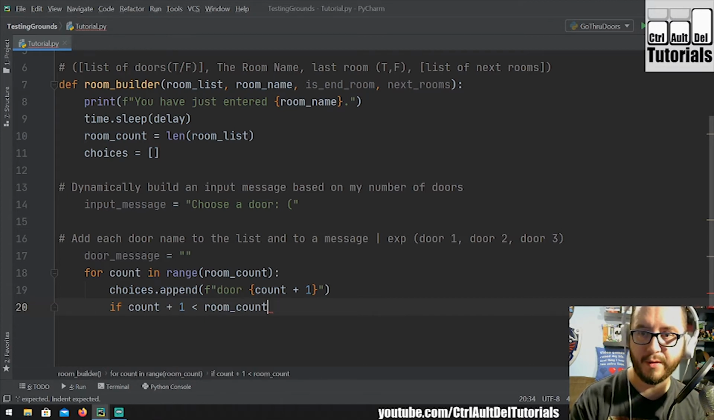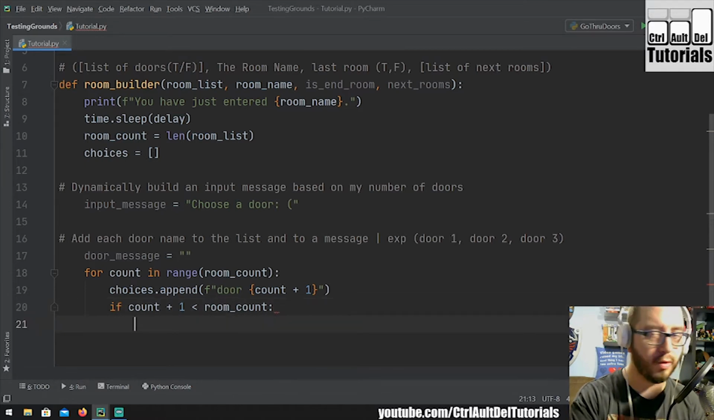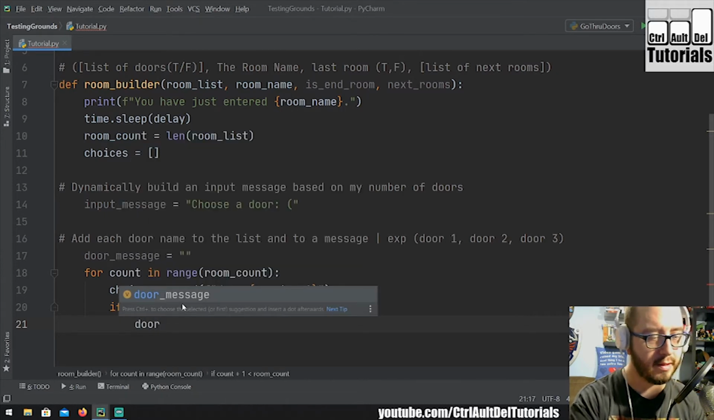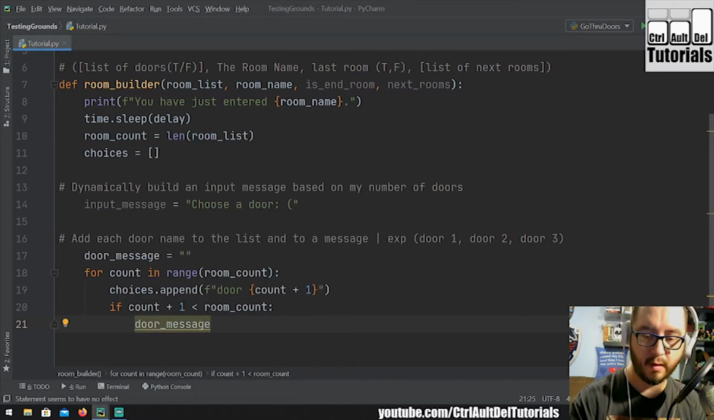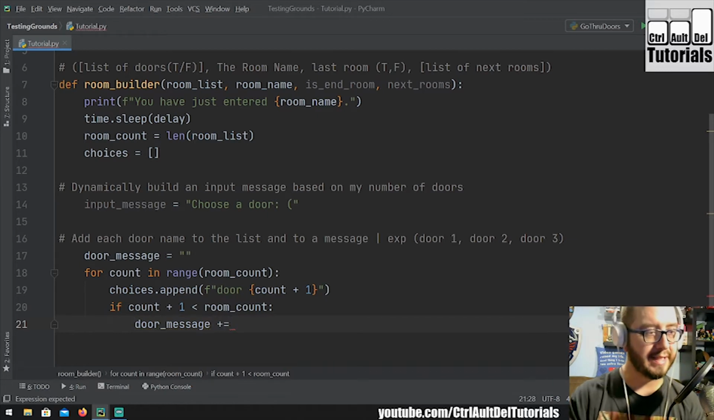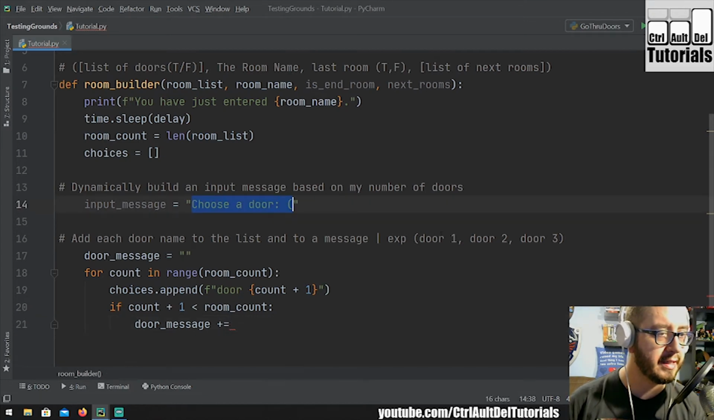let's make sure my code is correct here. Yep, okay. So if my count plus 1 is less than my room count, I want the formatting here for adding this onto our door message. I want it to be door message plus equals. So I'm going to add to the message. I'm going to basically attach this to the end of what's already here. So I've got choose a door, parentheses. I want to add in the next part here.